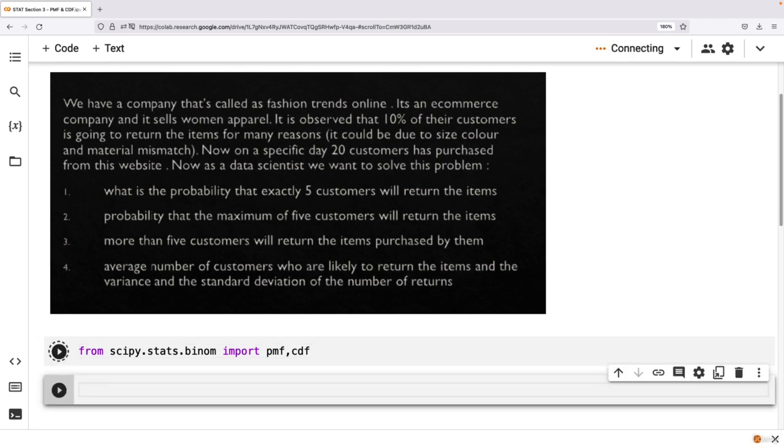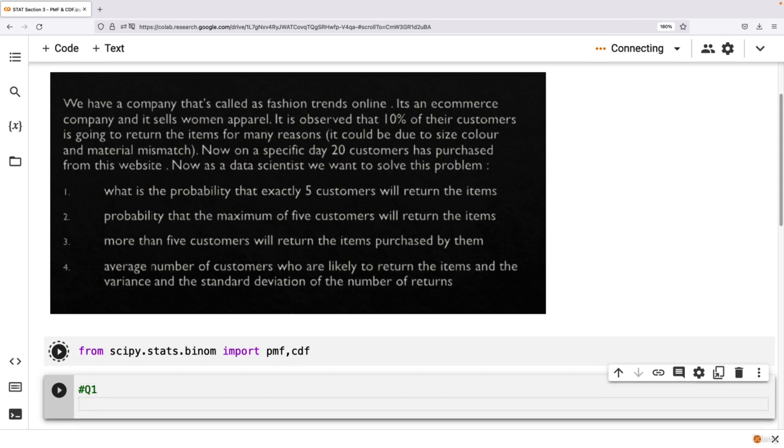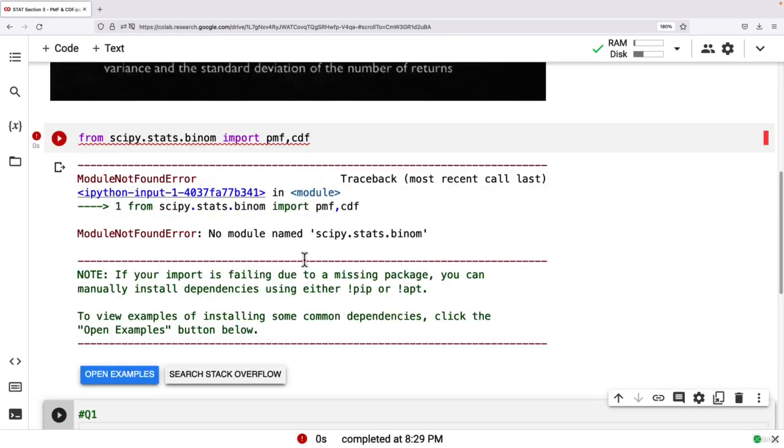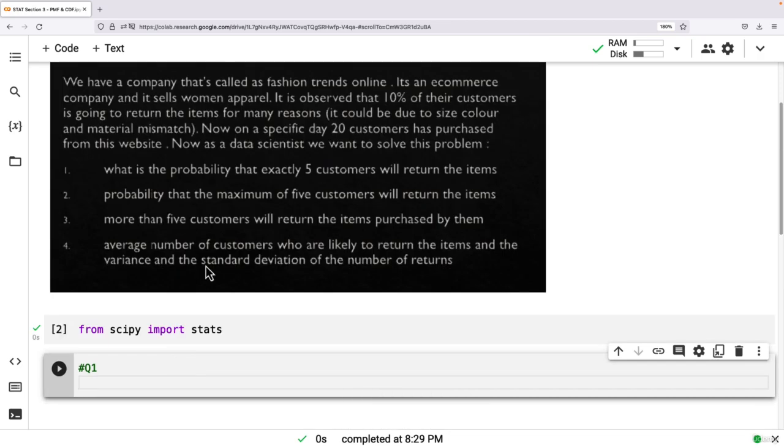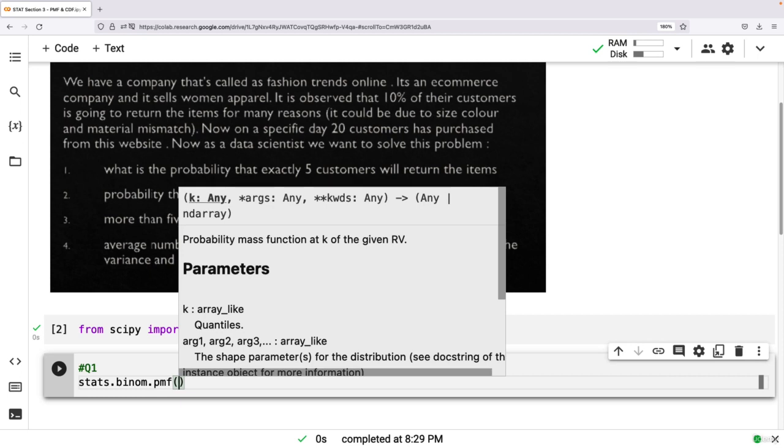The first question over here says, what is the probability that exactly 5 customers is going to return the item out of 20 customers who have actually purchased on that specific day? So this is the given data. I'll do it in this way, from SciPy I'll just import stats. In order to answer the first question, I have to find the value of PMF: stats.binom.pmf, and inside the parentheses we have to mention the value of K, that is the exactly 5 customers. So K is actually 5.